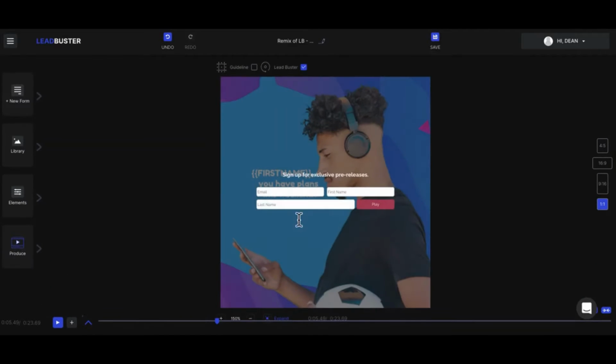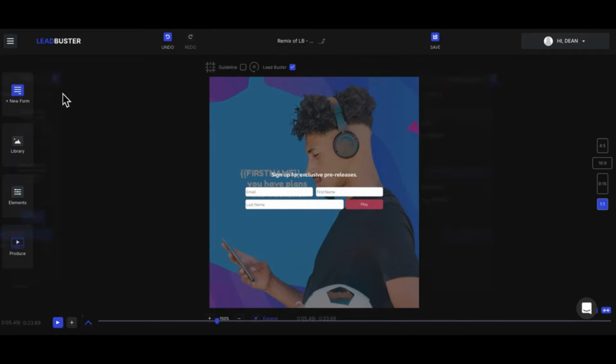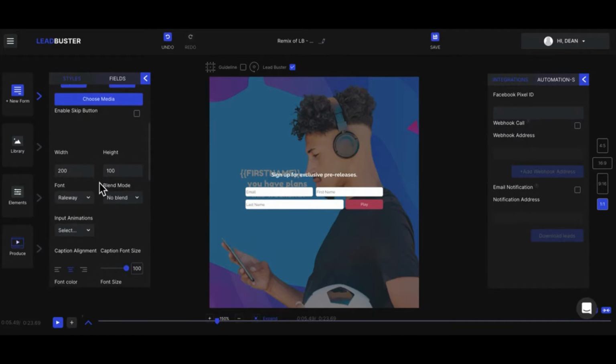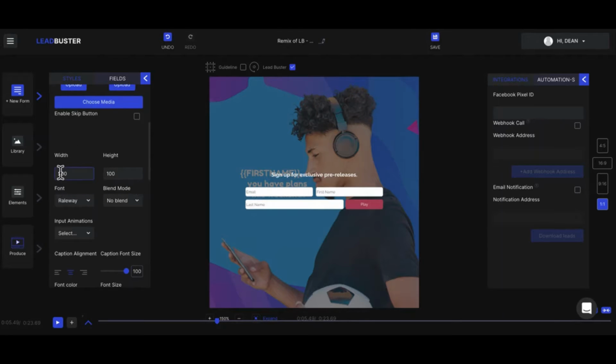Going back outside of the LeadBuster form, going over to custom, we have something that is absolutely exciting, ladies and gentlemen. What you are going to be able to do here is you can customize your LeadBuster form any way that you would like. So let's just say we want to change the width, or we can make that width even bigger. We can easily change the fonts between hundreds of fonts, and we have blend modes. It's the first time ever that technology allows you to actually have blend modes on a lead form.